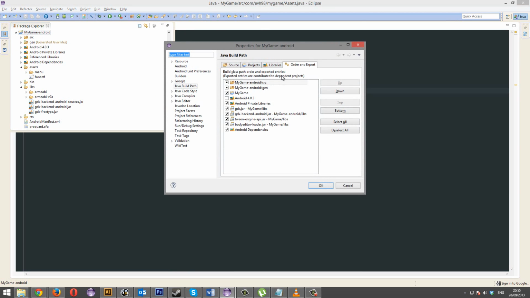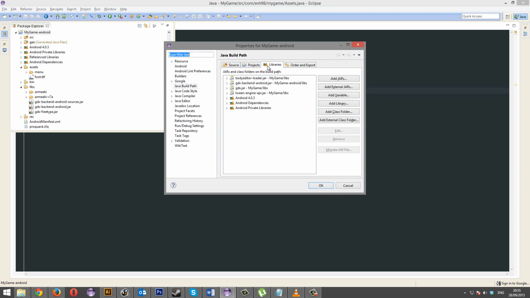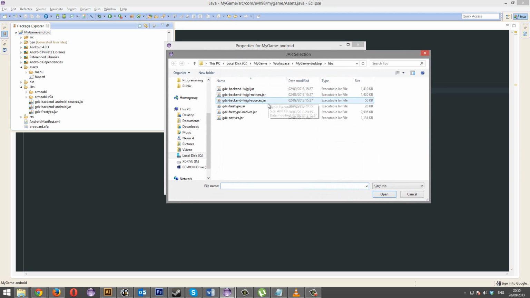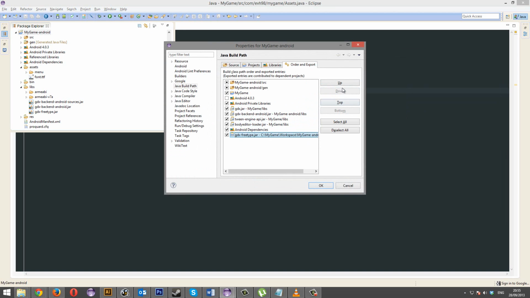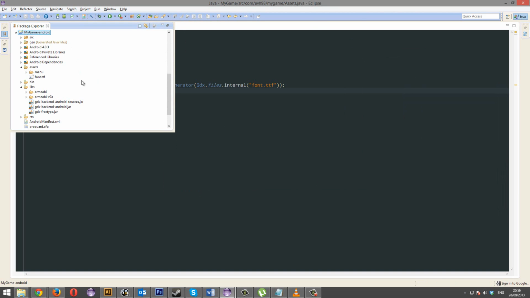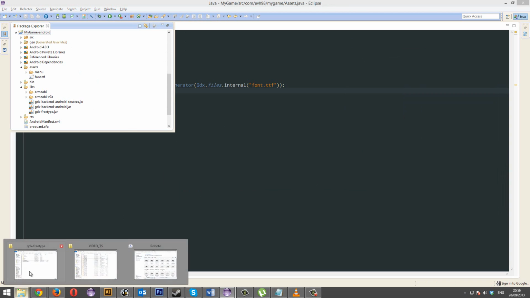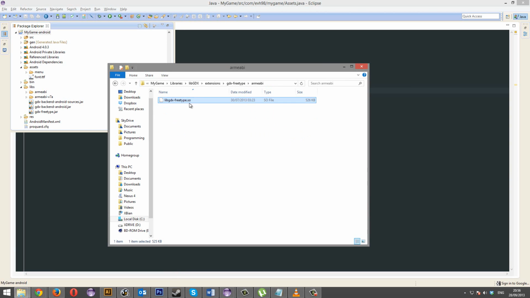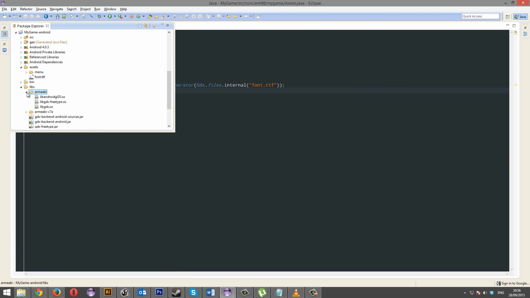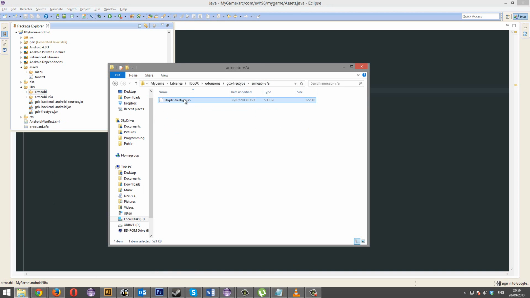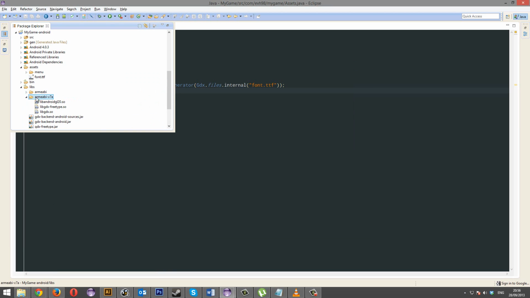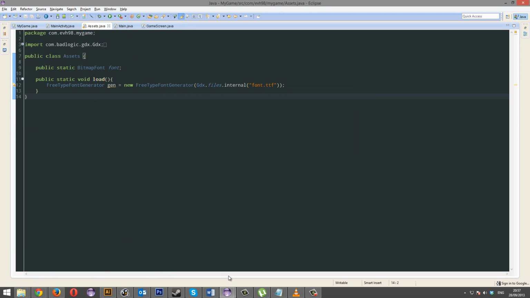Alt-Enter. Libraries. External jars. Go and see Android one. Libs. Order and export. Alright, Android, we need to do one more thing. Sorry. Copy that over, and copy this over. Now that we got that out of the way, we can actually get back to our code.